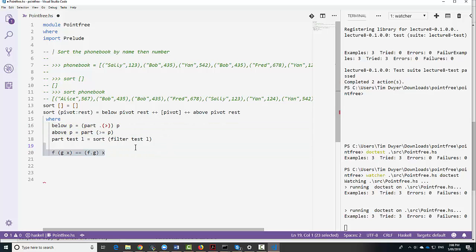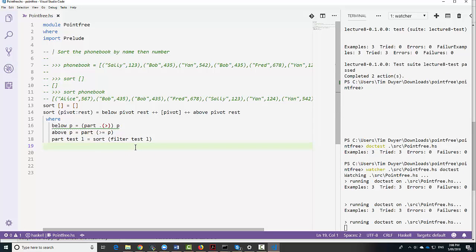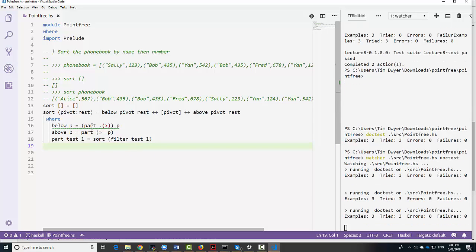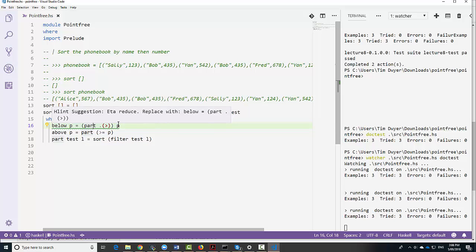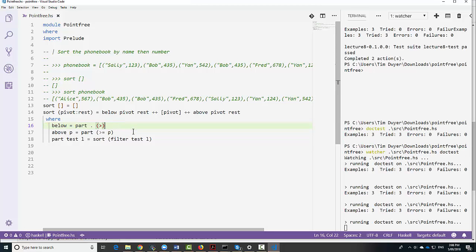Okay, do our tests still run? Yes, they do. And look, HLint is saying we can eta reduce again. Our p is now no longer necessary, so it's removed it. And look, HLint says we can do something else again. So we've got redundant brackets, like so.